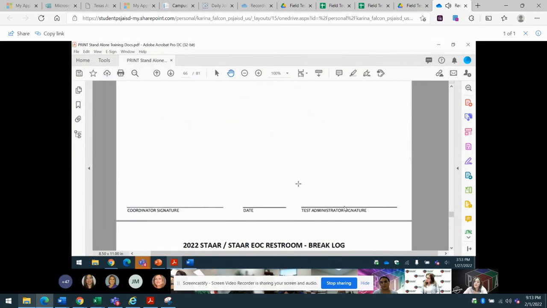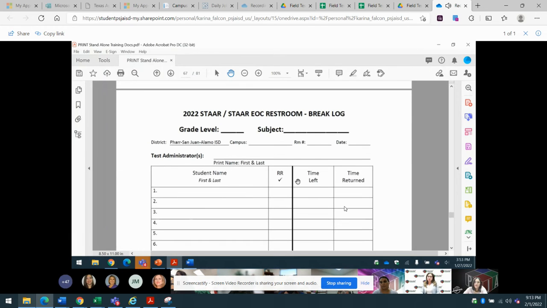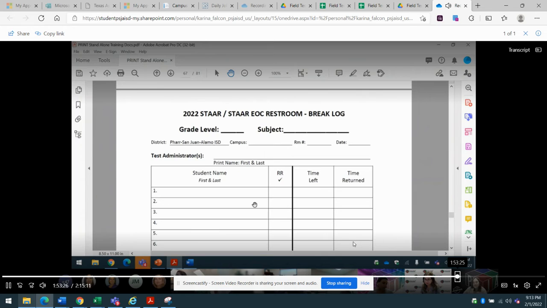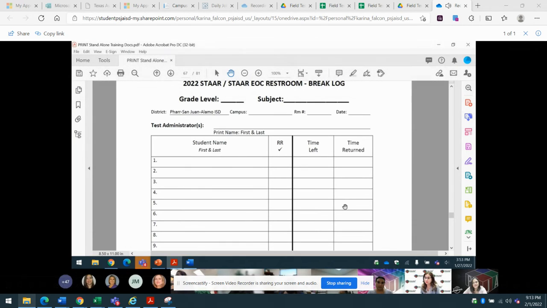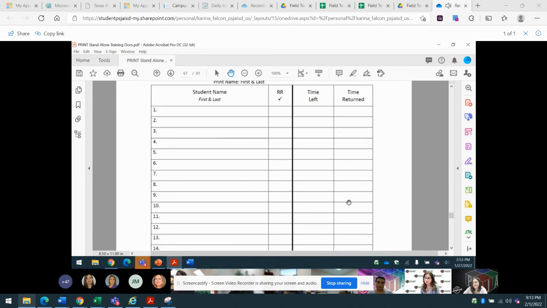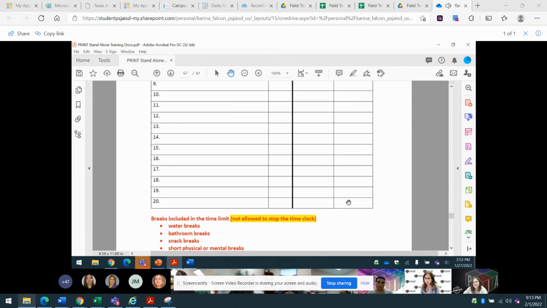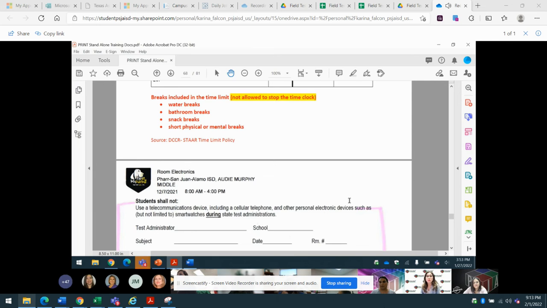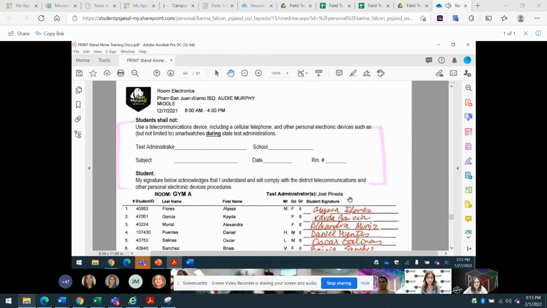Now, for the restroom, we're welcoming back our form that we were so used to before. This one, I'm sure everyone has seen it before. This is our restroom log. And this will be used exactly for that. If they need to take a break, they need to go to the restroom, you will be writing that information here for those kiddos. I think that's one of the biggest changes that we had to do because of the new update. Room electronics stayed the same.